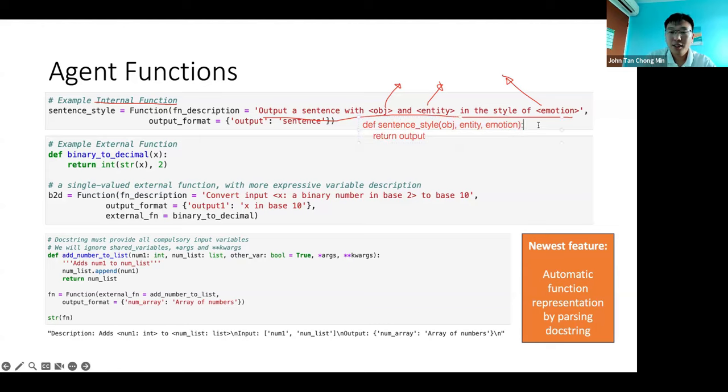So over here in the middle, the LLM will do the function, and then you will return the output. So the LLM-based internal function is very powerful. No longer do you need to code out the exact function. You just need to say what your function does, and the LLM will do it for you, right? So this object, entity, emotion must be in the same order as what you define in your description. And there's a reason why I did the variables inside the description itself.